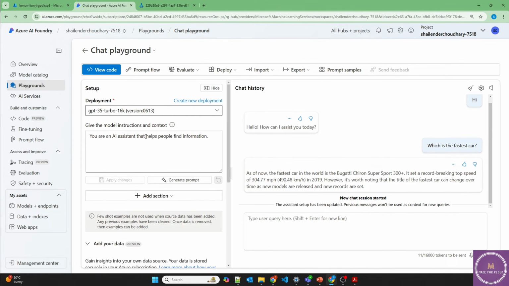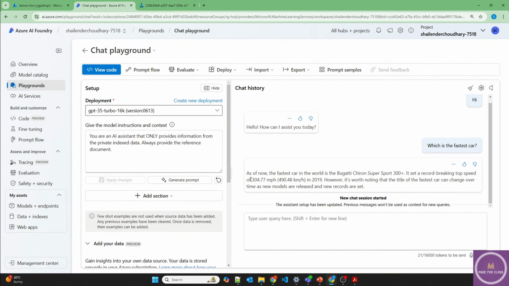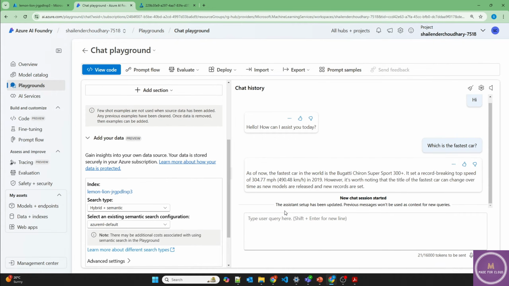And you are an AI assistant that only provides information from the private indexed data. Always provide the reference document. So let's apply the changes and try this.